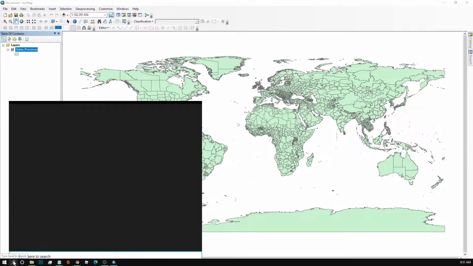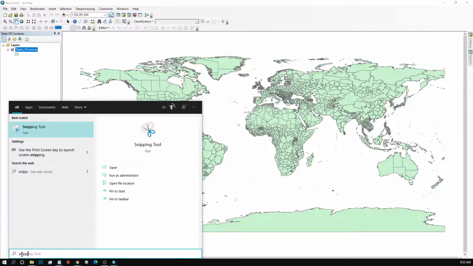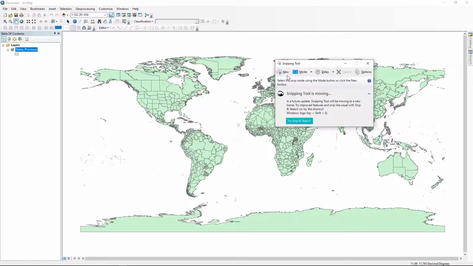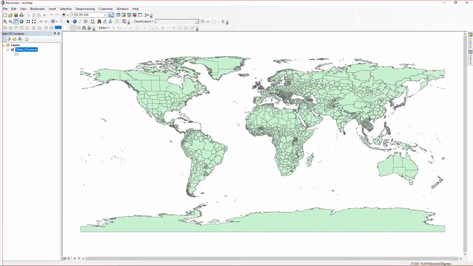If you're a Mac user, I don't know how to do this. But if you are a Windows user and you don't know how to take a screenshot, you just click that magnifying glass down here. That's how I do it anyway. We type in snipping, the snipping tool pops up. We'll click on that. Just hit new. It's got those crosshairs that show up. Just take a screenshot just like that.